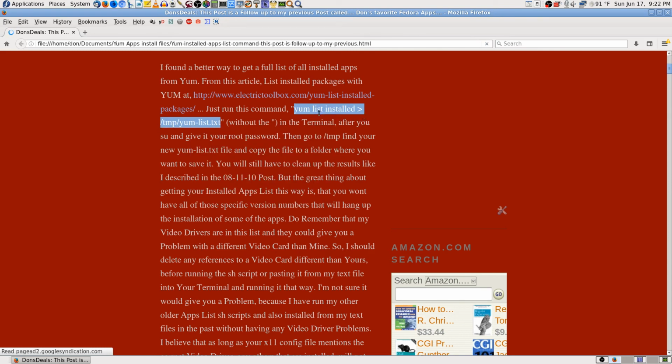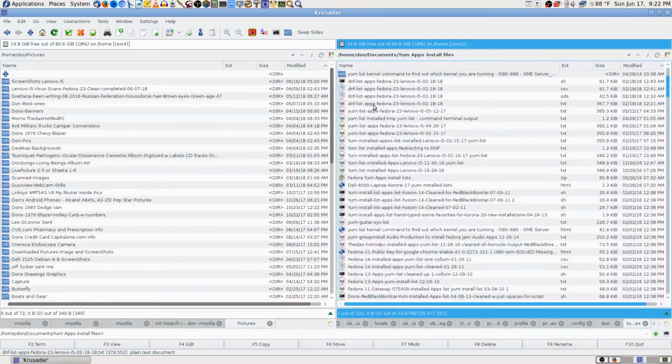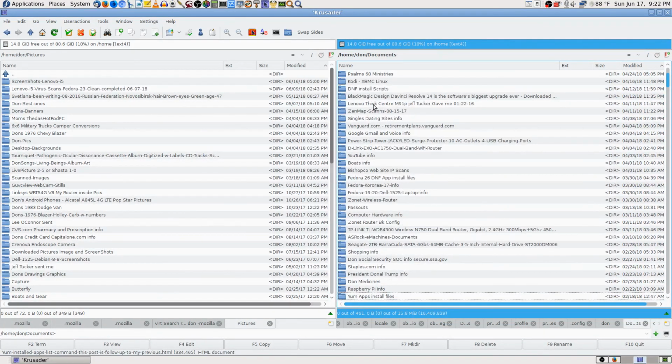Yum list installed, and it says yum, but actually let's just copy that part, and I'll put DNF in there. It'll still work right now, but at some point it might not. So I'll put DNF space, and then paste in yum list installed, temp yum list text, and then I'll just copy it over to my DNF install scripts, because I'm going to do it with DNF.